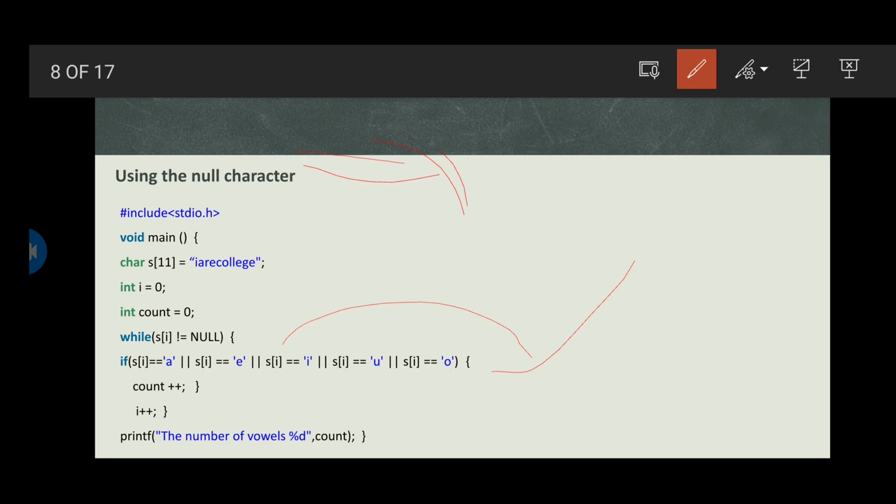If it is a vowel, we increment the count. Else we just increment i. We initialize i as 0 before. Once s[i] is equal to null, the while loop stops, and it will print the count. It will give the number of vowels present in the string.